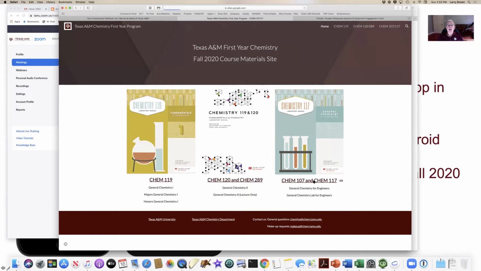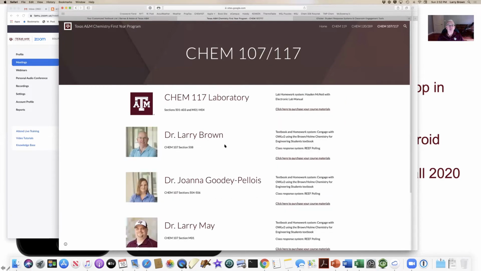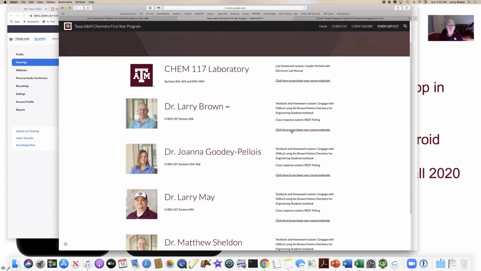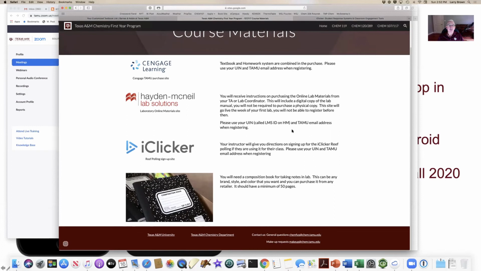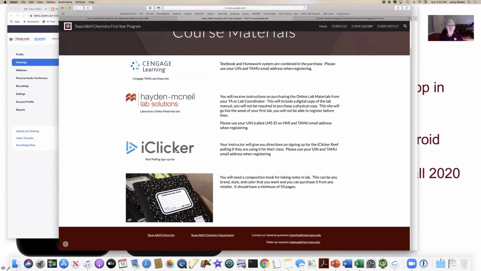If I click on that, I will come to a place to choose a section. I'm going to choose my section. And here there are a variety of things. There's a link to the iClicker website, which would show you how to get your REEF polling things. There's some things, the Hayden McNeil part, that's for lab, okay? As is the notebook part down here, and your lab folks will give you information about those.